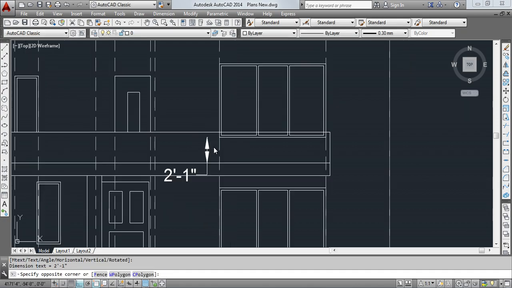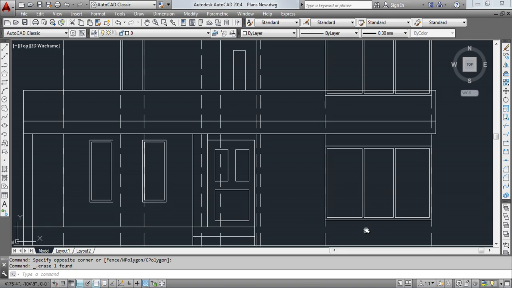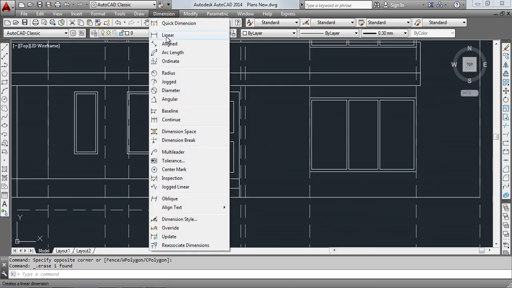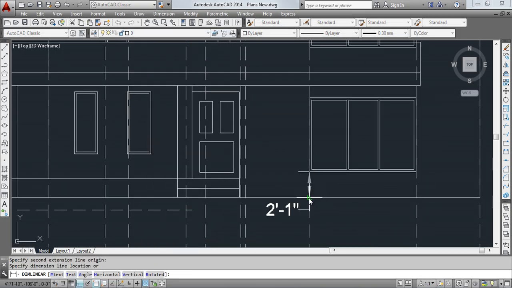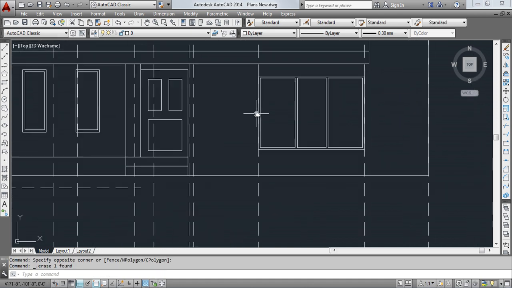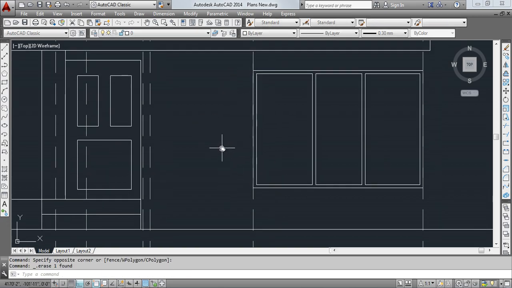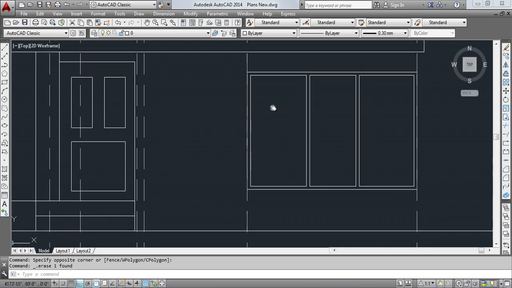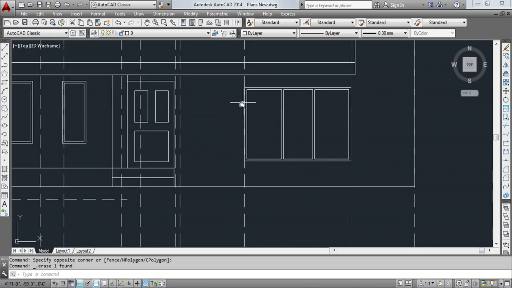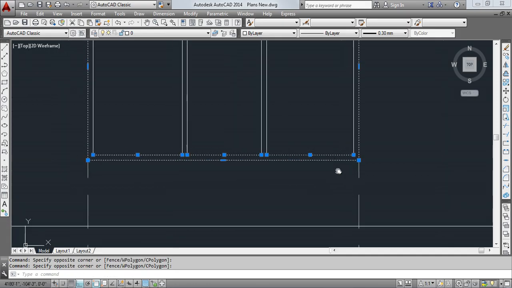Should be 2 feet, not 2 feet 1 inch. It has 1 inch more. So it already had 2 feet 1 inch. What is the height of the window? 5 feet 11 inches. It should be 6 feet, so I am going to take it 1 inch down.